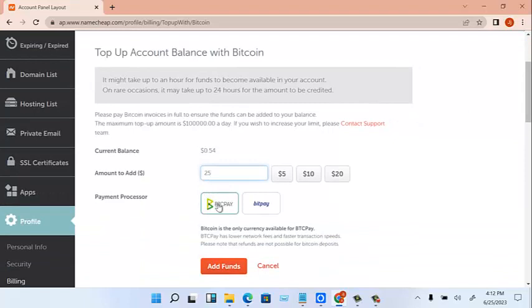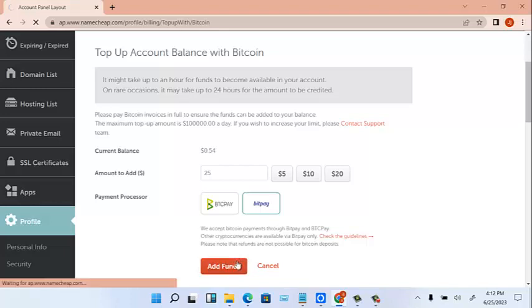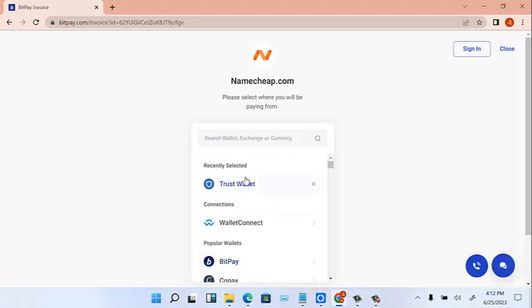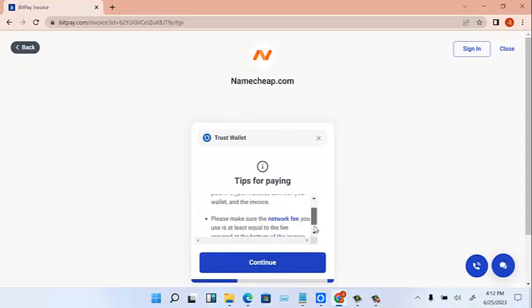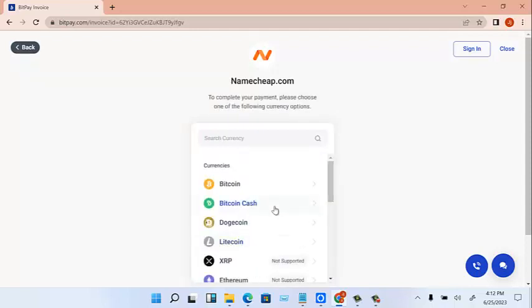So instead of BTC Pay, we'll go to BitPay. Let's use BitPay. Then we'll click on add funds. Once you click on add funds, it takes you here. For me, I use Trust Wallet. So you click on Trust Wallet, then you click here. If you want to use Bitcoin in Trust Wallet, you use Bitcoin. If you want to use Bitcoin Cash, you use Bitcoin Cash. But for now, let's use Bitcoin Cash.